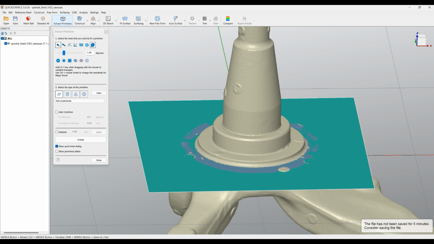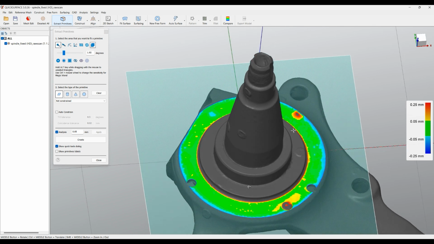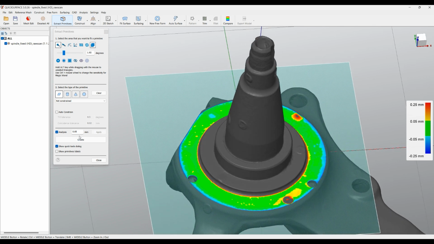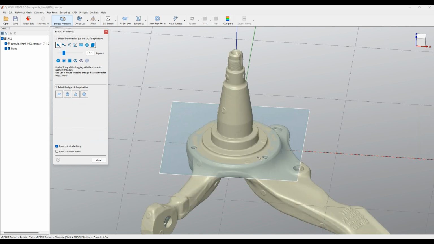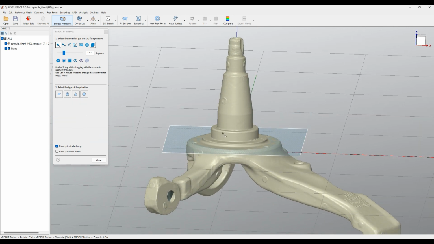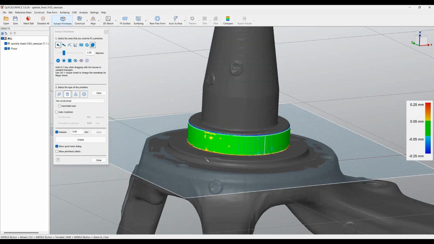It's always important to check your quality. I can just click on analyze so I can see how good my plane is, and in this case I'm working with 50 microns. This is quite good. There is some noise, but it's acceptable for my purposes. I will just create my plane and we'll carry on. In this case, as I said, I need this axis here, so I'll pick this cylinder and we'll create it as a best fit cylinder.